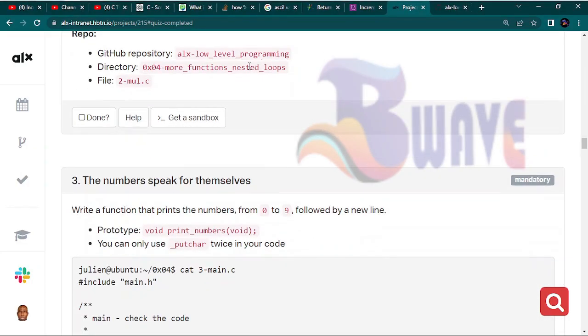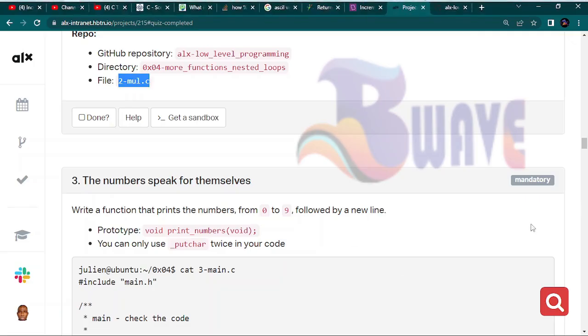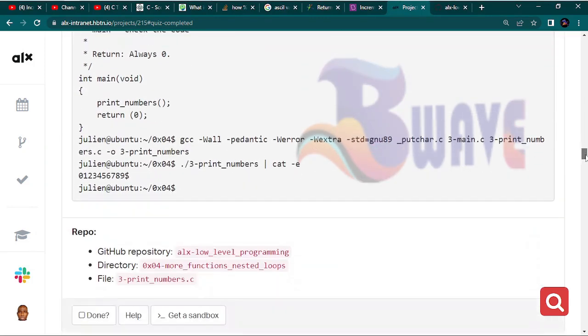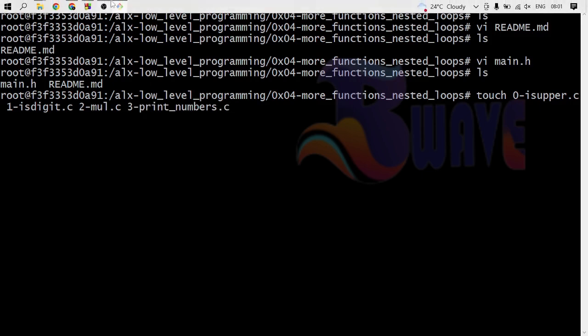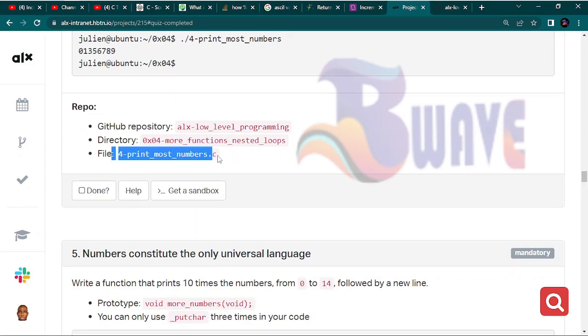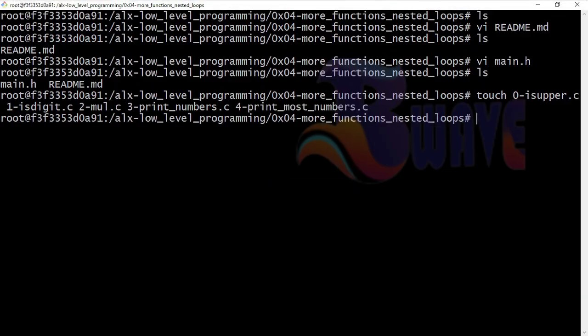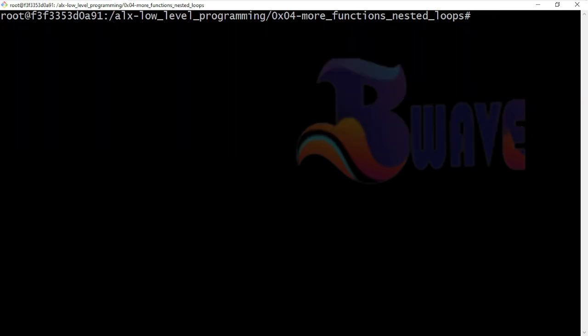Come to task 2, copy this again, paste it, go to task 3, copy this again, paste it here, space, file 4, and it was able to create about 4 files for us. So let's stop there. I've created 4 files now.